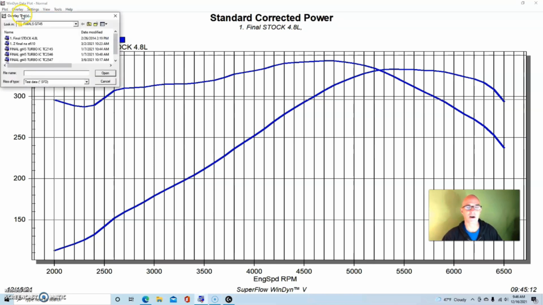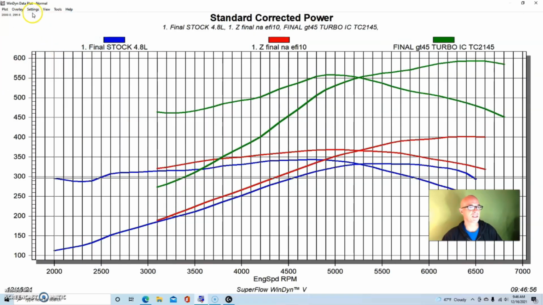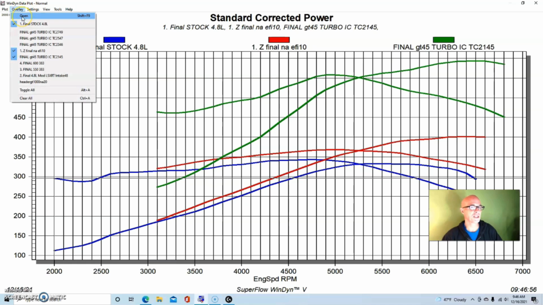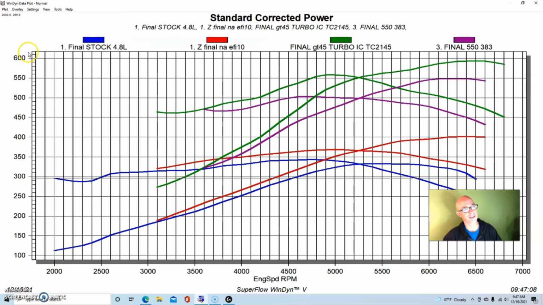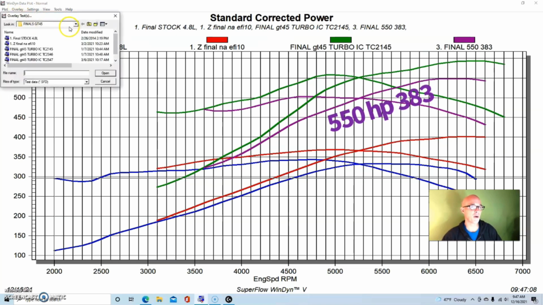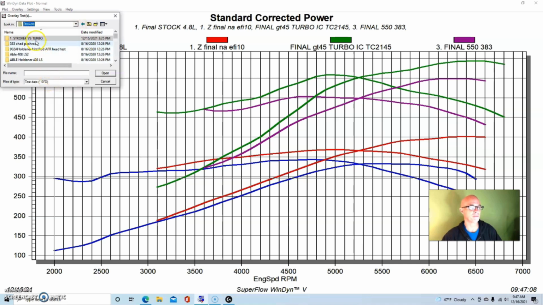But here is our stock one. Here's our cammed 4.8. And here is our turbo stuff. This is the lower boost level. And the interesting thing is, this is 6.3 pounds. Look how this compares to our first stroker motor. This is our 550 horsepower version. And look how it compares to even the very best stroker that I did.